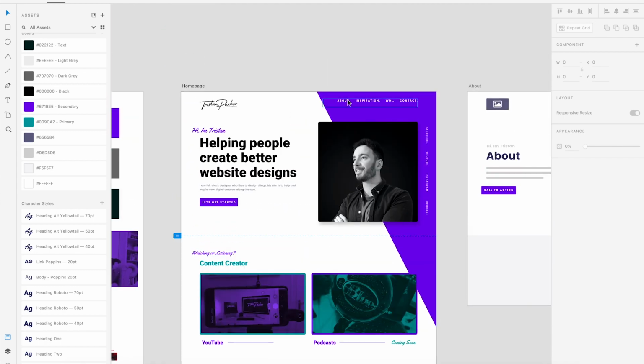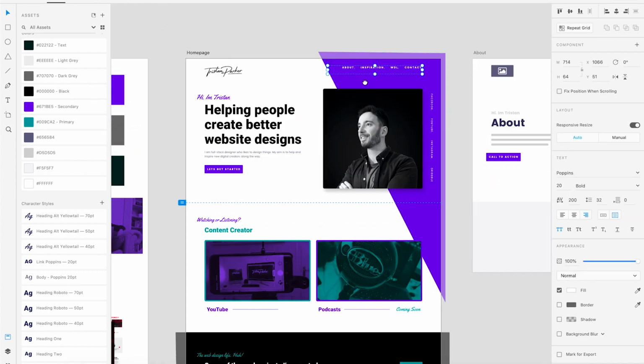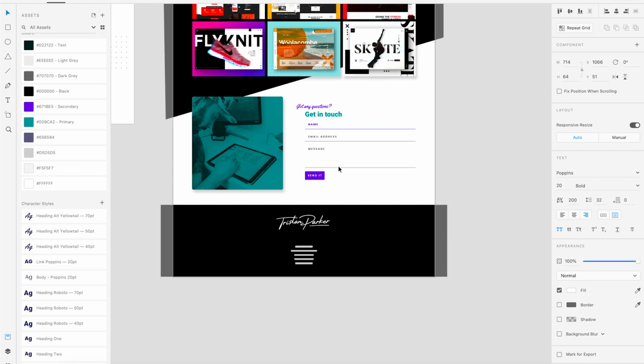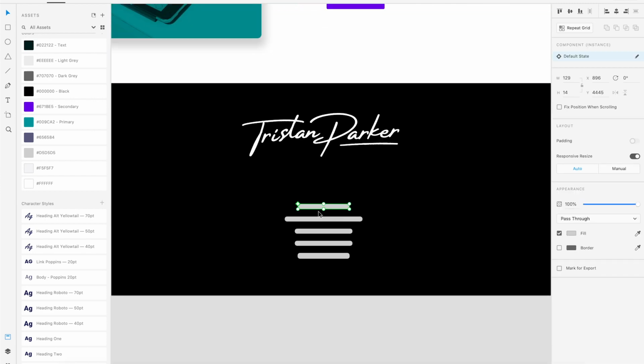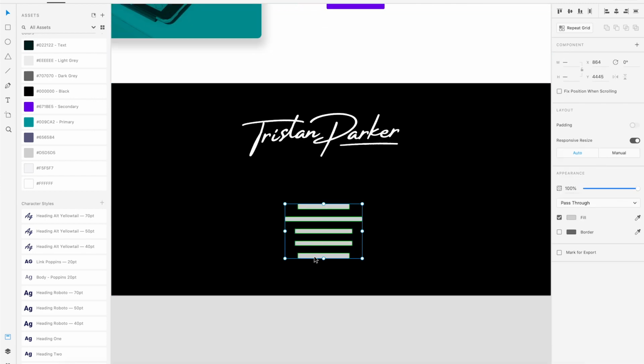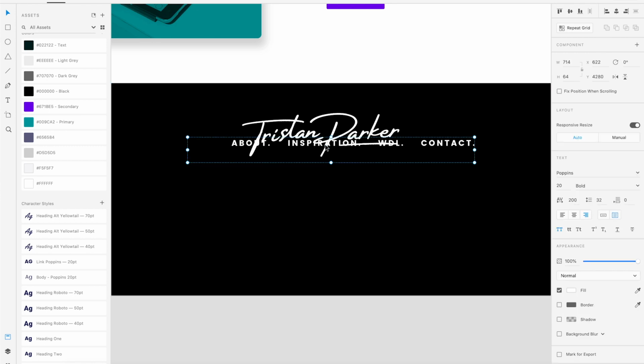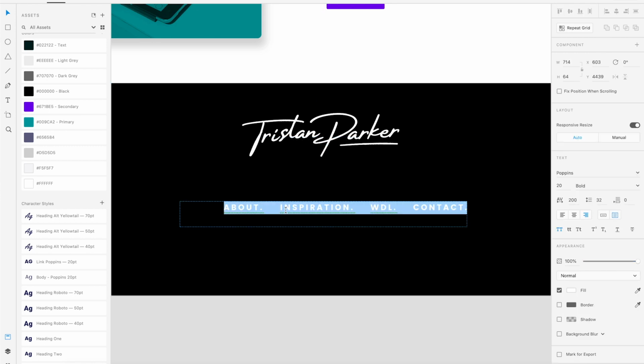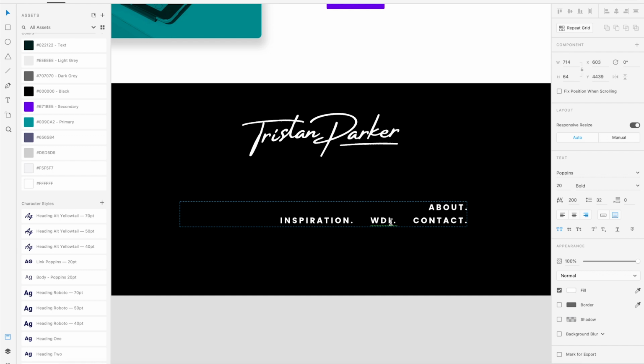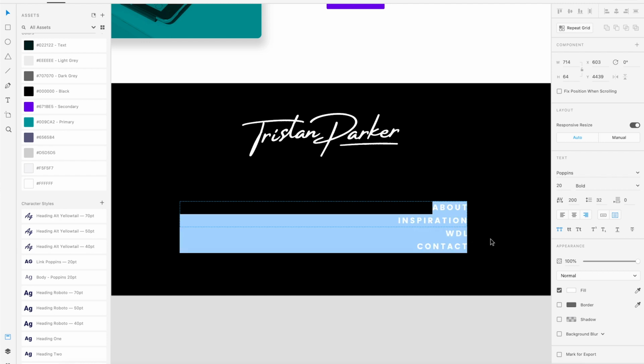Let's grab these, delete these. We don't need those from our wireframes. Paste in. Now I'm going to remove these full stops as well. Cool, select them all, and we're going to center align these to sit underneath the logo.